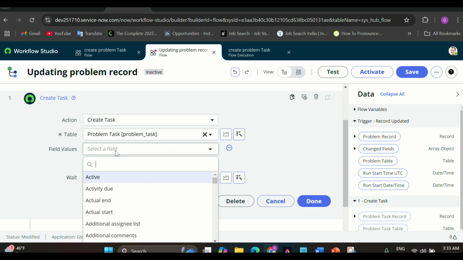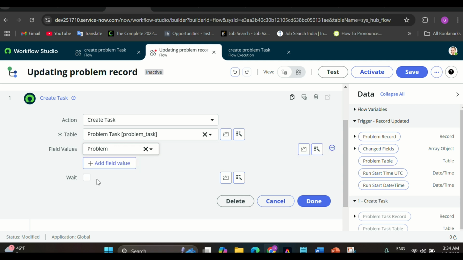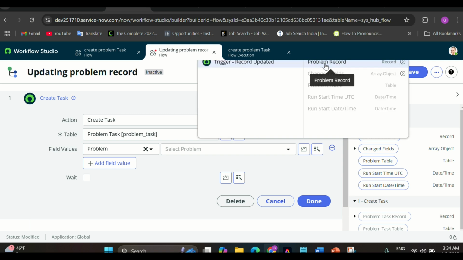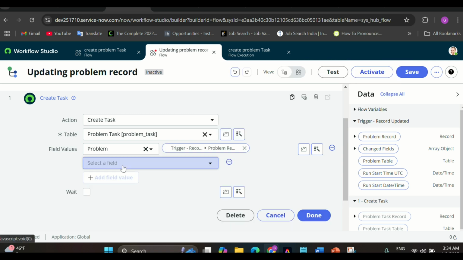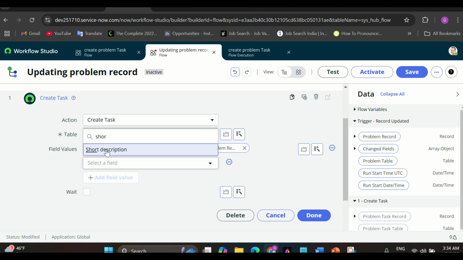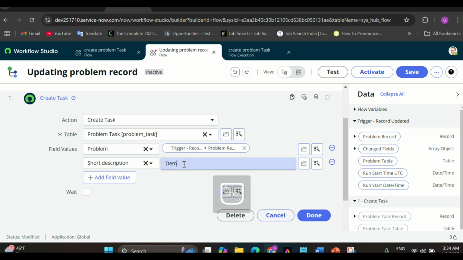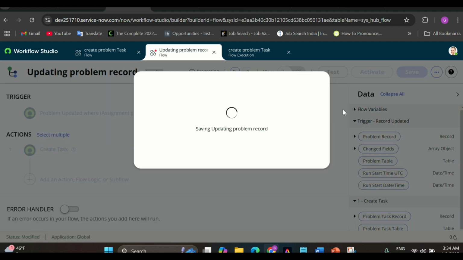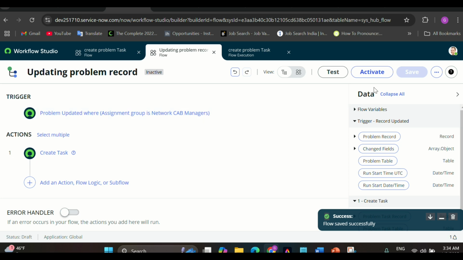Suppose first we have to take the problem, so that we can identify that one. So Problem, and we have to take the dynamic value of the current record, the current record number. So take it as Problem record, and for testing purposes we put the short description as update record, demo updated record. Click on Done, and we have to click on Save. After saving that flow, we have to activate that one. Click on Activate.